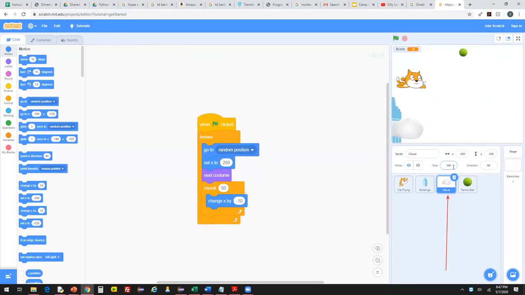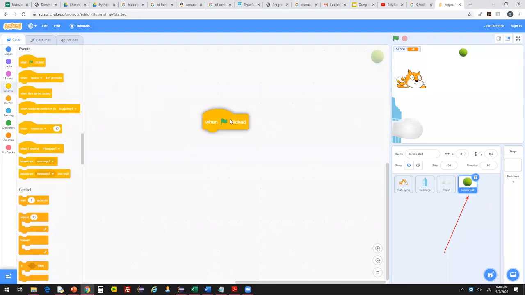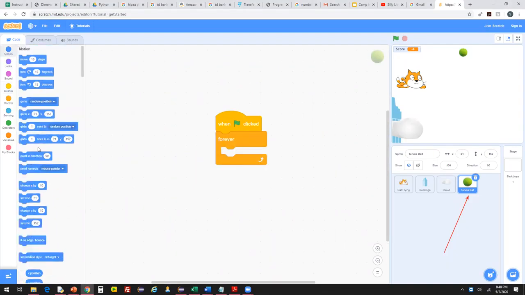And we need to do something very, very similar for the tennis ball, but the changes, it's actually identical if you look at it. So we can do the same code. This time choose your tennis ball, make sure. And then we're going to do the same exact code. We're going to do when clicked and then forever. Go to random position.